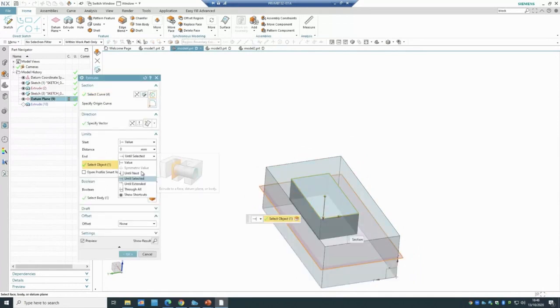And also you have the until extended as well. Until extended is basically when you have the curved area, you would be able to use that option that actually wants to do a cut, so it goes and cuts only through that curved area.